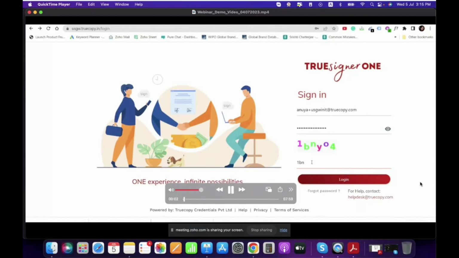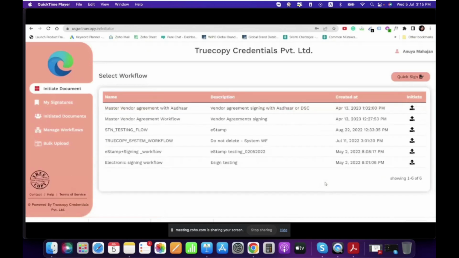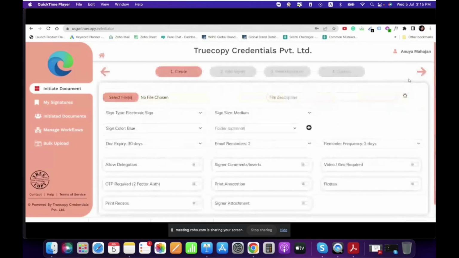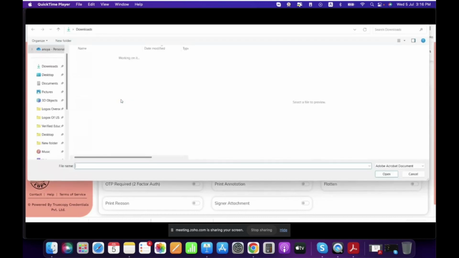This is the portal screen. There's a login now happening. Logging into the portal takes you here. You can head straight into the quick sign. You can select the file that you want to sign.